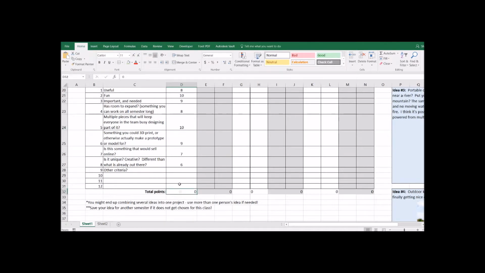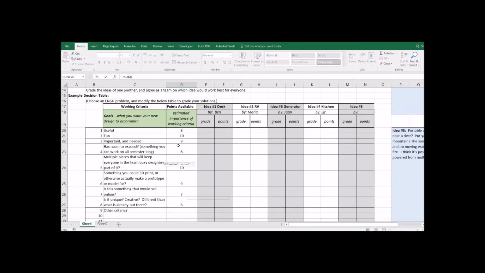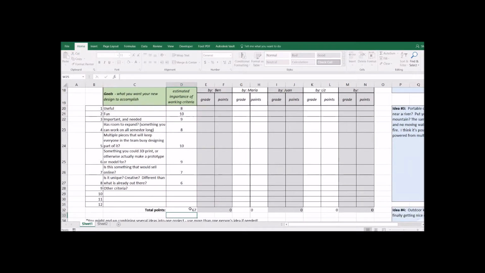Highlight that column of numbers and add everything together. The sum command is great. You just type equals SUM and highlight the cells you want to add together. This does not have to add together to 100. We can normalize that to 100 later on. So just add together all those numbers. However they add together is fine.